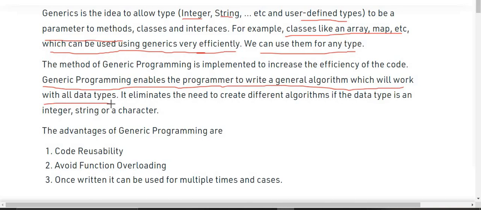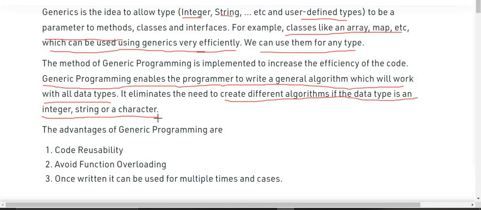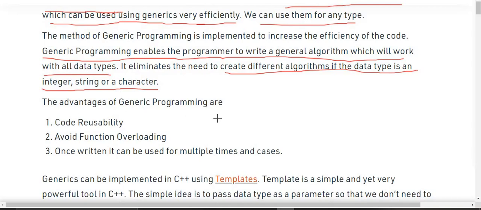So basically generic means you write a simple basic code or algorithm, and any type of data can access this algorithm without any error. So it eliminates the need to create different algorithms if the data type is an integer, string or character. The advantages of generic programming are code reusability, meaning you just write it once, as we have seen in templates. So basically template functions are a type of generic programming or a generic function.